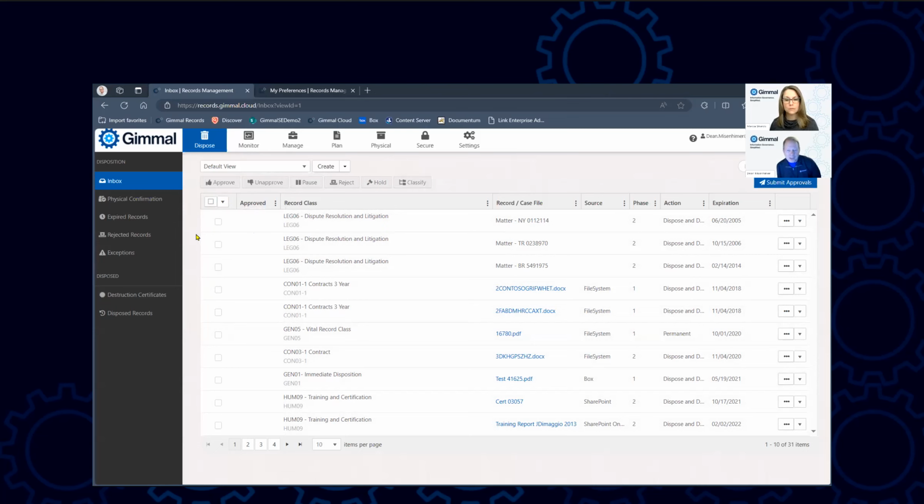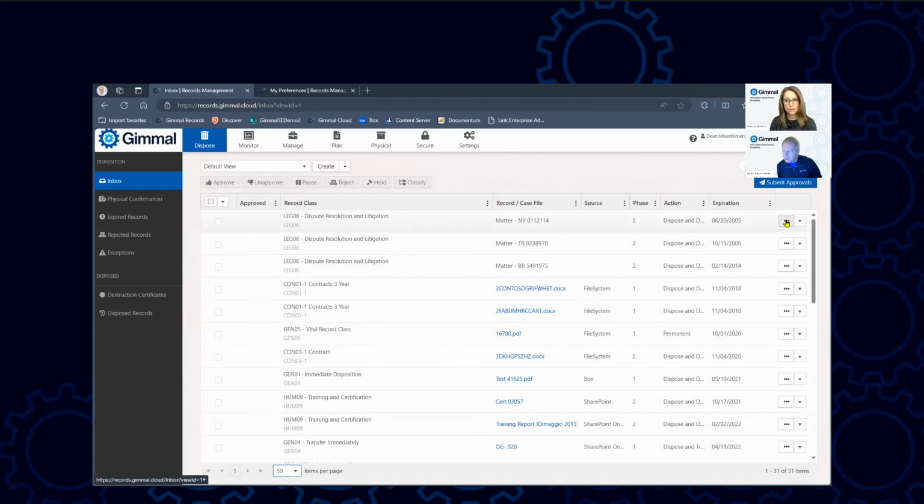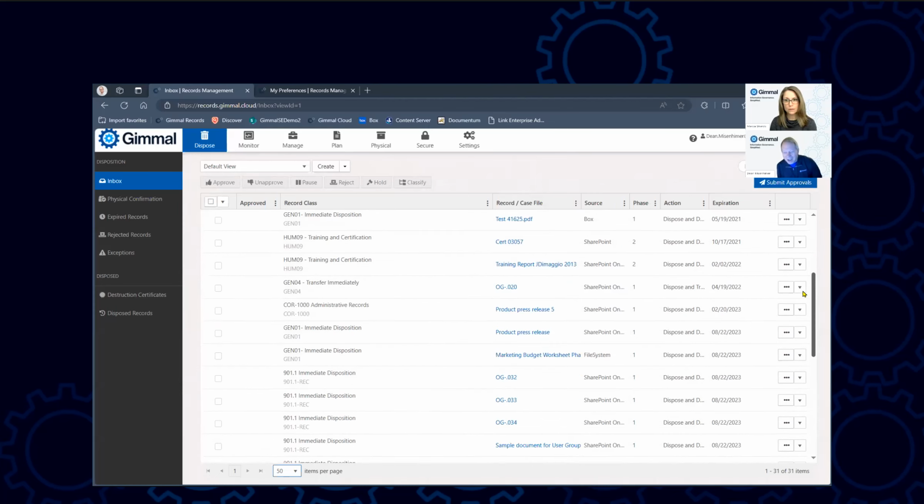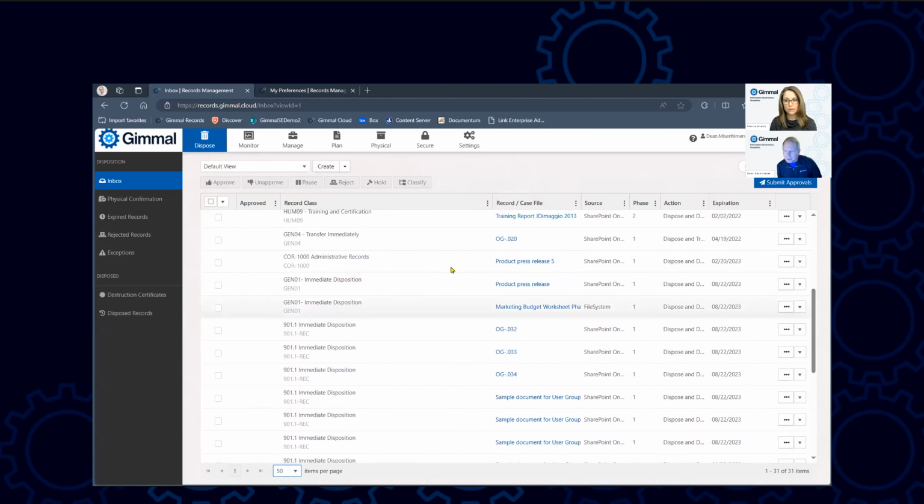And the last thing we'll hit on here: what if I'm looking at a record and I'm not sure if this record, this administrative record, really should be disposed of or not? Well, there are 2 things you can do rather than just move it forward in the process.